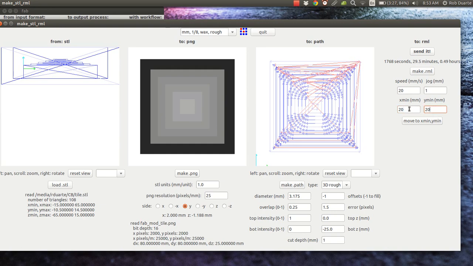So what happened yesterday was I made some changes here. I said, okay, go to 2 and 2, and it moved. And then I said, oh, go to 150, or 175, so I can put the bit in. Okay, now I'm done with that. Go back to 2 and 2, or 3 and 3, whatever I had. But I never hit make RML again. So when I hit send, it was still sending this old file with these minimum XY numbers from earlier.